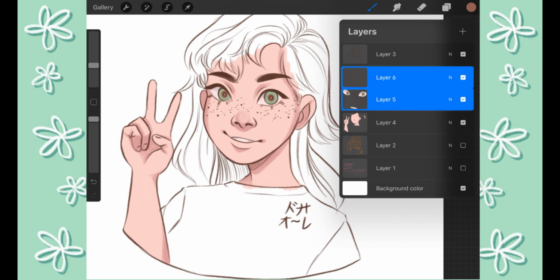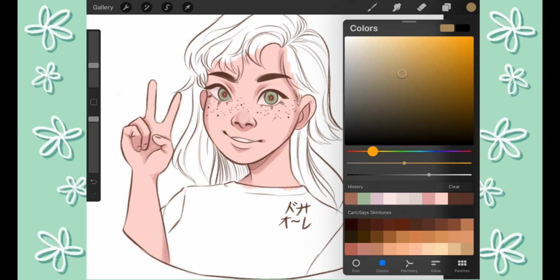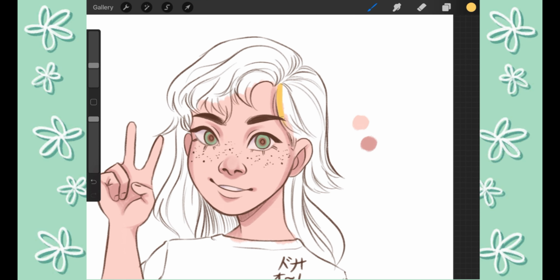Head, hair, it's a person. Yeah. So that's definitely something that I struggle with. I do want to look at references a lot more. If you take a look at my Instagram, the last few pieces that I've done have been from reference.